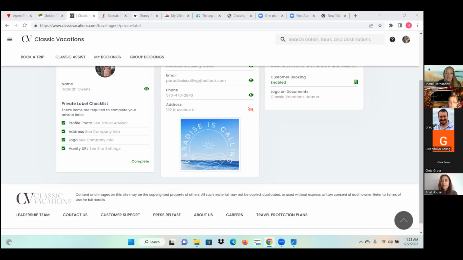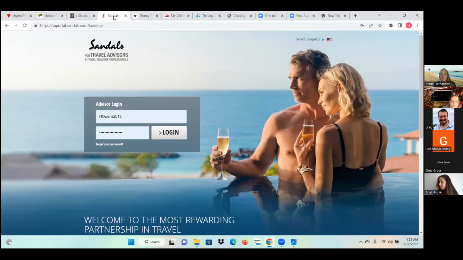Yes, definitely. So we're going to go ahead and move it along. Next up is Beaches and Sandals. With Beaches and Sandals, you have to be an active agent for a minimum of 6 months before you can access their direct site. You can book it elsewhere, but as far as the affiliate link, because that's what we're talking about today, you have to be an agent for 6 months. Once you've been active for 6 months, you can register with Sandals Direct, and then you can do this one.